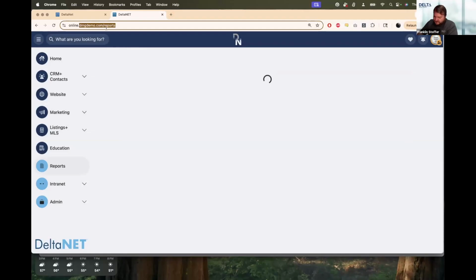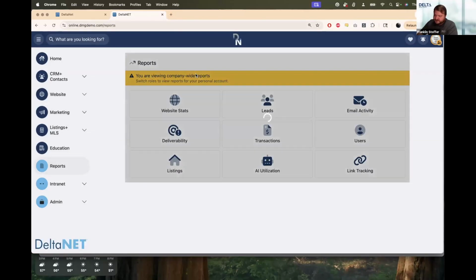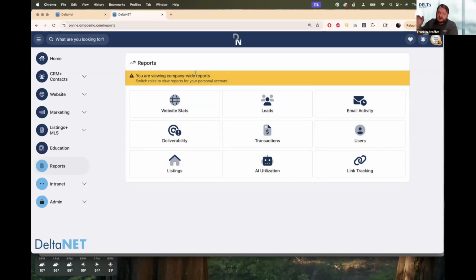I'm using a demo site, so I'm not sure if it's going to populate the website stats I want to see. But basically, it just gives you a list of all the traffic to your site, your bounce rate, how long users are on site, where is that traffic coming from.